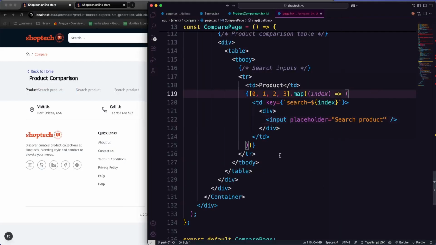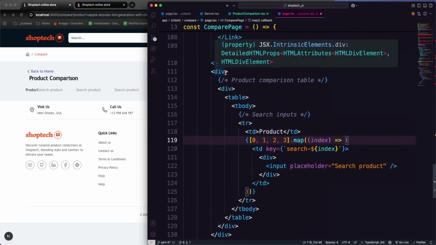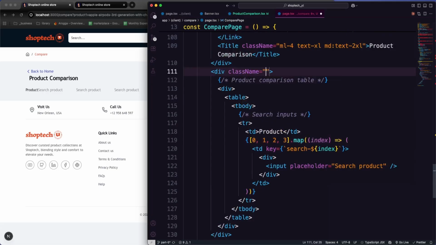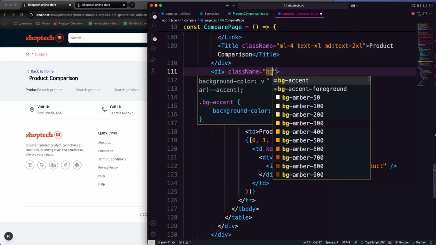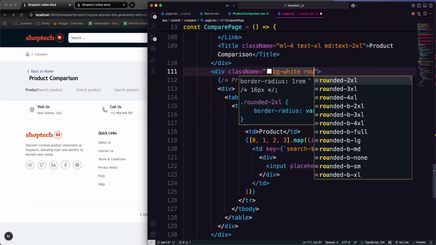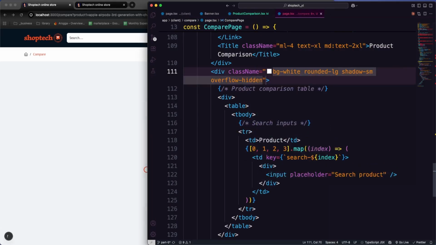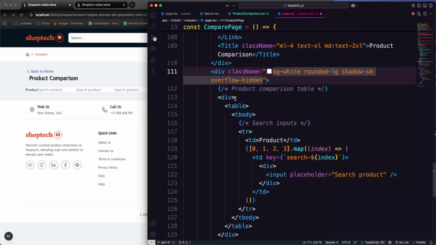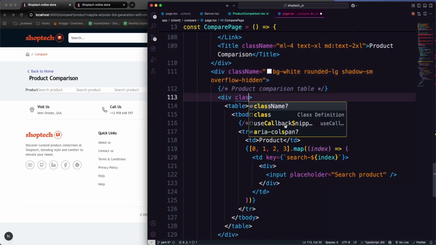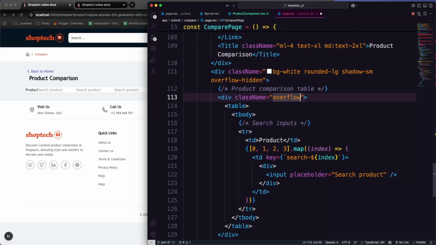Now we're going to just change a bit of design so that you can understand how it's going to work. Put a class name, background color should be white, and then I'm going to put a rounded LG, shadow should be SM, and overflow should be hidden, no overflow whatsoever. And after that, the product comparison, put a class name, overflow-x should be auto. So if the horizontal overflow is happening, that should be taken into consideration.